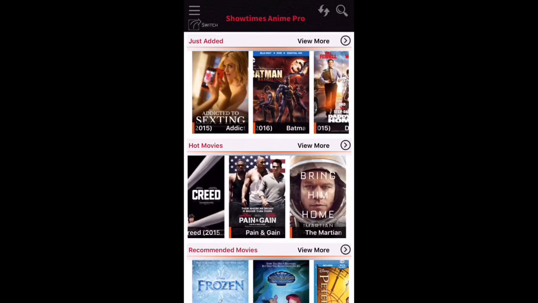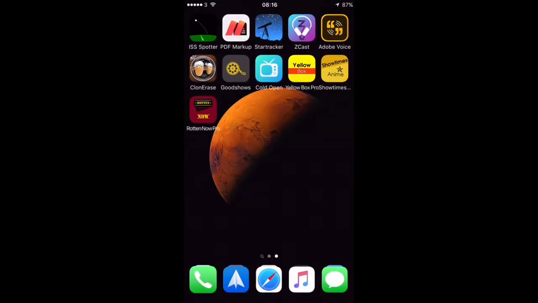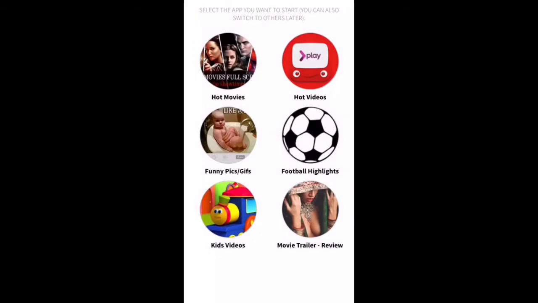Now, the reason we are showing these apps is because Apple are notorious for letting apps into the App Store and then removing them after a few days. So it's always good to have a backup, especially when they are exactly the same app, just under different names.